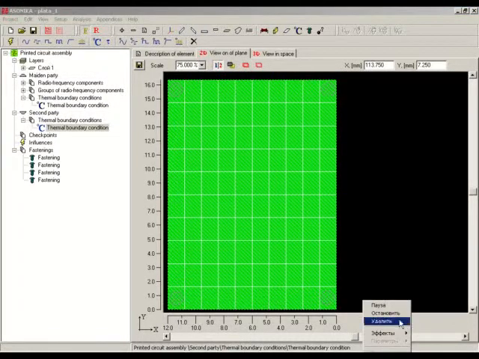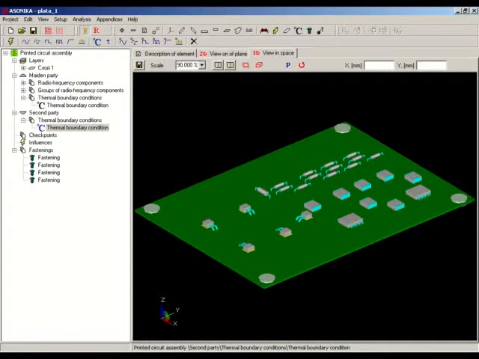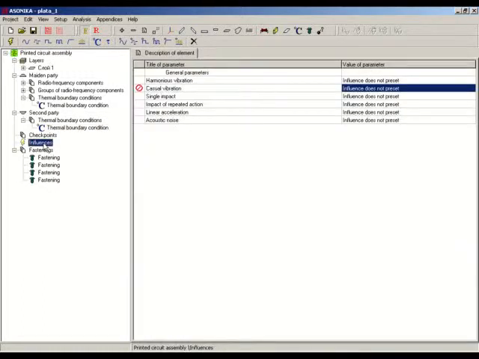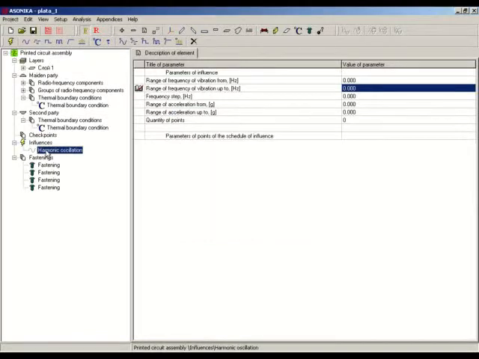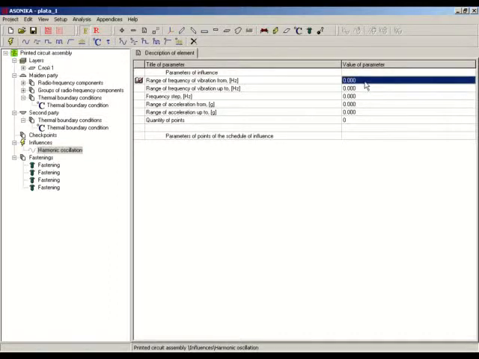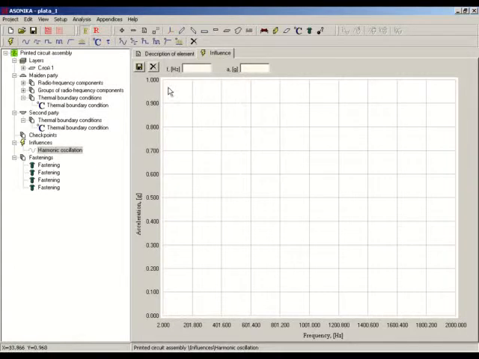So after that, let's set mechanical effects. So they are received from subsystem Asonika-M as per the result of simulation of the block in which the board is allocated. So let's set harmonic oscillation. Input range of frequencies from 2 Hz to 2000 Hz. Spectral acceleration density, and let's input the effect point by point.